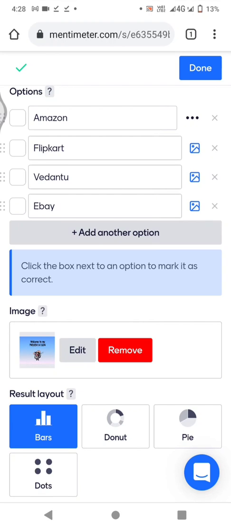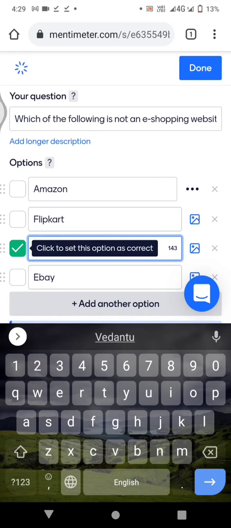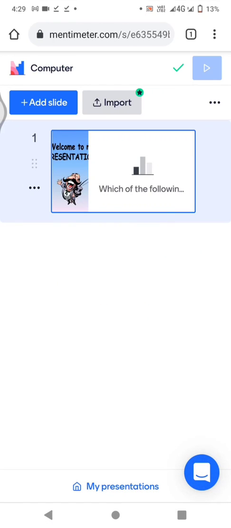And firstly I have to select here. These are the boxes given before the options. Now when you click on any of the boxes, it will be selected as the correct option. Now I am clicking on it, Vedantu. Vedantu is the correct option of this answer. Now click on the done option. Here the first slide is made.